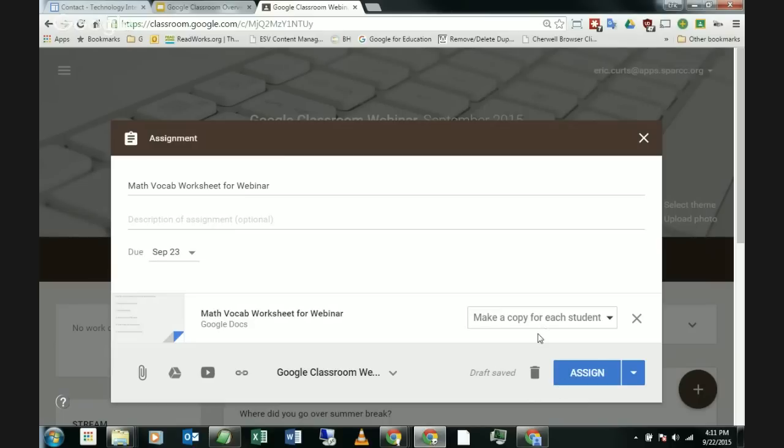Now, the beauty of this is what it's going to do is it's going to take my original Google document, and it is going to make a copy for each student. It's going to name it after the student. It's going to share it with the student and share it with me. And it's going to put it inside of a happy little folder for them and for me, all of that all at once.